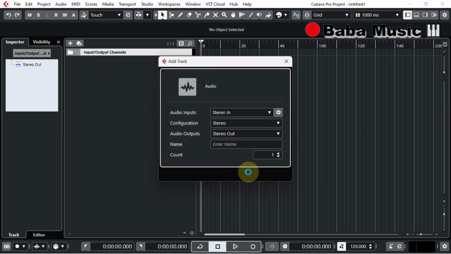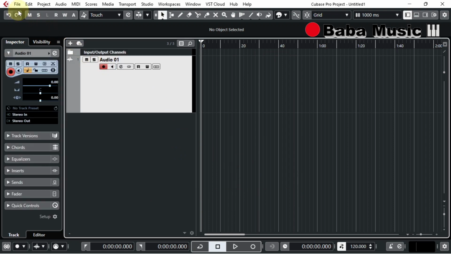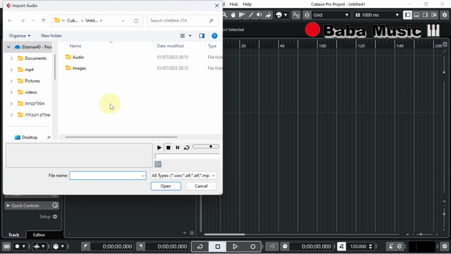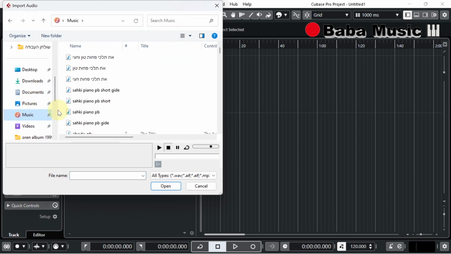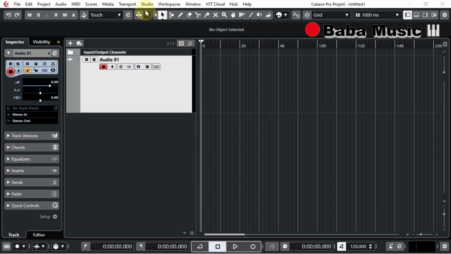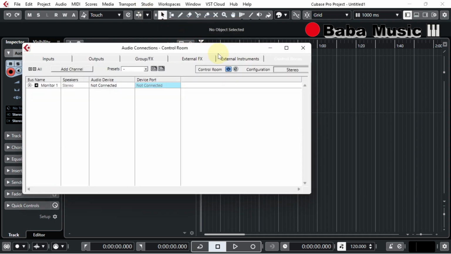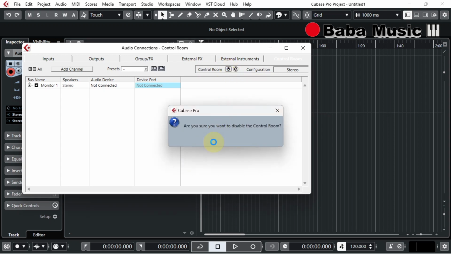So I want to import an audio file into my Cubase. Import audio file, music, but I can't hear the autoplay. The autoplay doesn't work. So I go to Studio, Audio Connections, Control Room. I have to turn it off, disable.